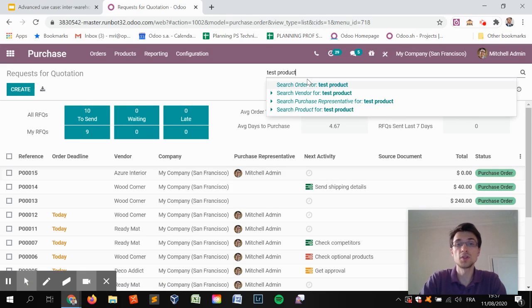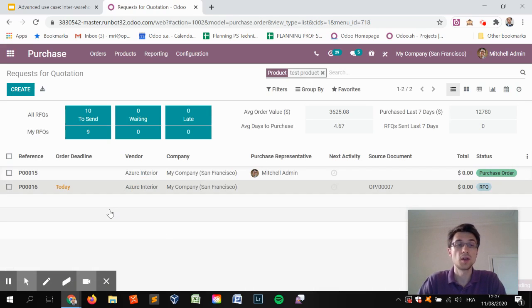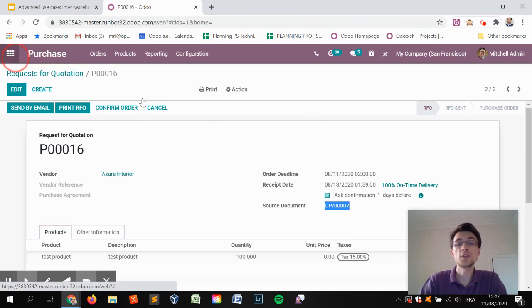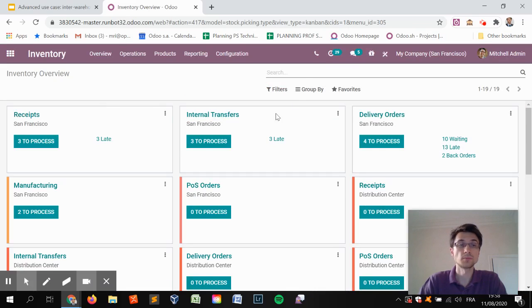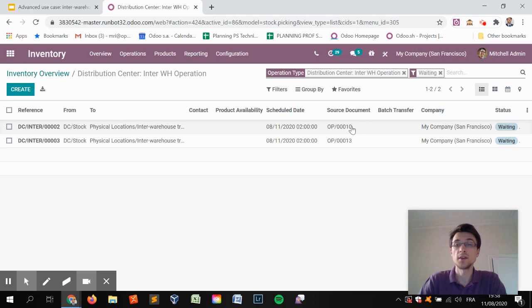So if I do a check on the product, I now have a purchase order that was raised automatically with my reordering rule number 7. And if I double check as well in the inventory home page, I probably have, in the inter-warehouse transfer, new pickings that have been raised. And as you can see, they all originate from the different reordering rules that I created.